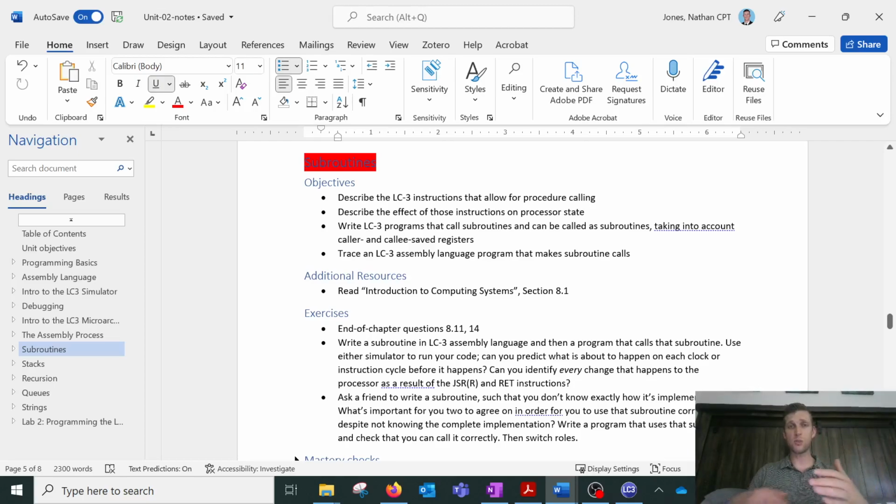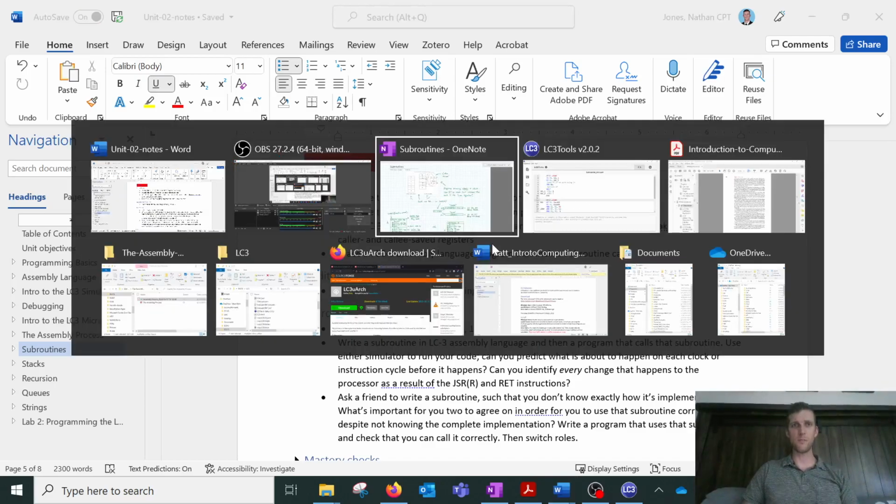We're going to show you how to write programs that can call subroutines or be called as subroutines. And then we're going to show you how you can trace these programs in the simulator to understand kind of what they're doing. So let's get started.